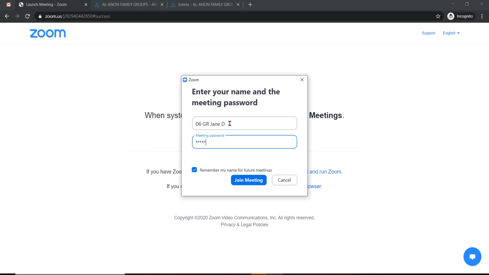If this is the name that you would use all the time for Zoom meetings, you could leave this checked, which says remember my name for future meetings. If you do not want to have it remembered by Zoom, you can just click it to uncheck it. And we're just going to hit join meeting.